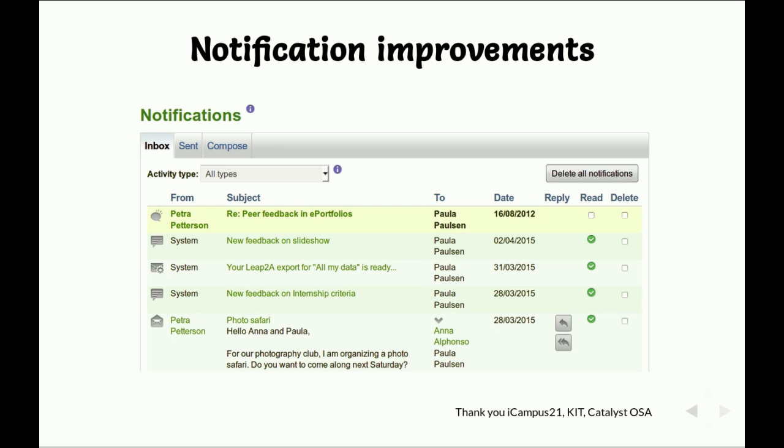We've also made a number of notification improvements thanks to iCampus 21, Karlsruhe Institute of Technology, and also high school students who participated in our Catalyst Open Source Academy over the summer, namely in the notifications area. We now have a compose link so that you don't have to find the person first to whom you want to send a message, but you can send a message directly from here.